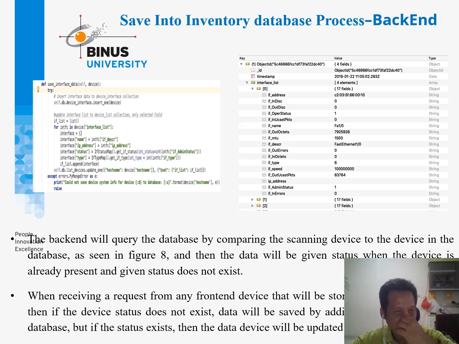The data will be given a status depending on whether the device is already present or does not exist. When receiving a query from any front-end device that will be stored in the inventory, if the device status does not exist, data will be saved by adding a new record in the database. But if the status exists, the device data will be updated, as seen on the next page, in this list of data here.